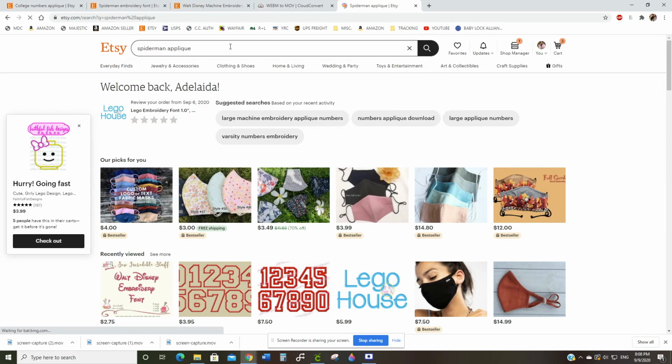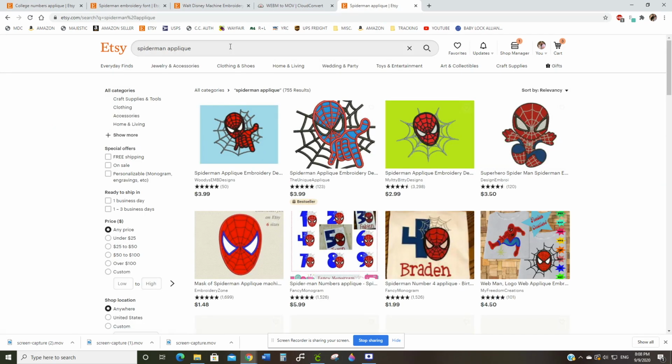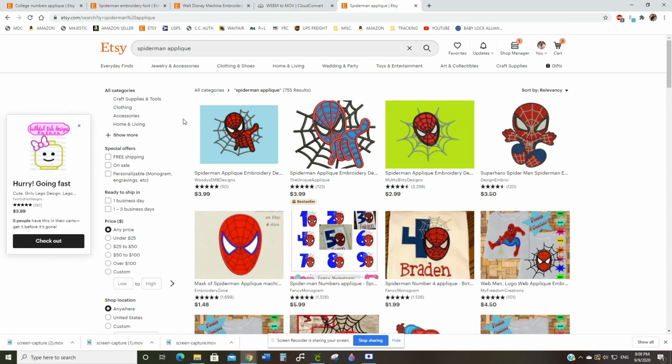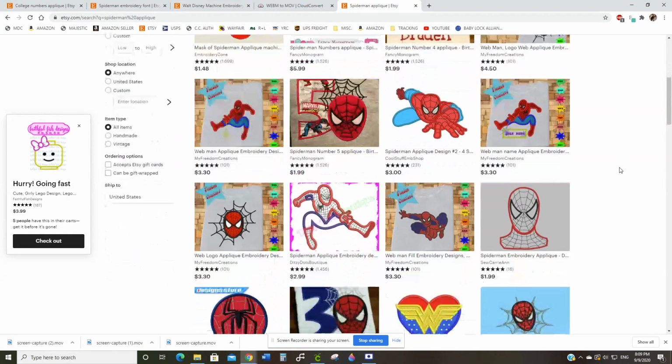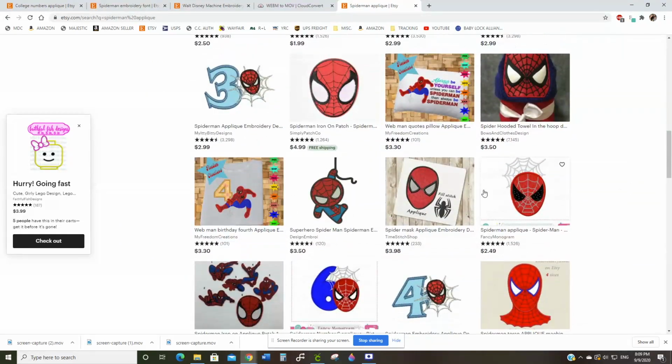Any design that you want to purchase off of Etsy, you want to make sure that you're looking it up with the name applique. So if you want to do a Spider-Man, a Super Mario applique, a Princess applique, you want to always look it up as applique, and that way you'll find the downloads. Here you'll see all of the Spider-Man applique downloads that they have. Appliques usually run between like $2 to $7. The one that I purchased is this one right here, and it was $2.49.